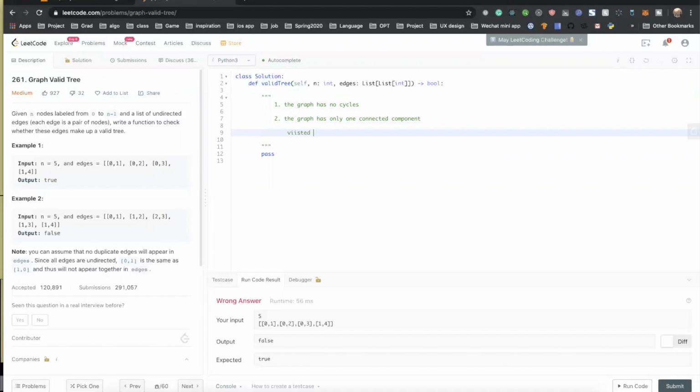We need to have a visited set. And after we run DFS, we check if the number of nodes in the visited set is equal to the number of nodes n. If it is equal, we know we traversed all the nodes. Otherwise, there are some nodes that we cannot reach given the edges.